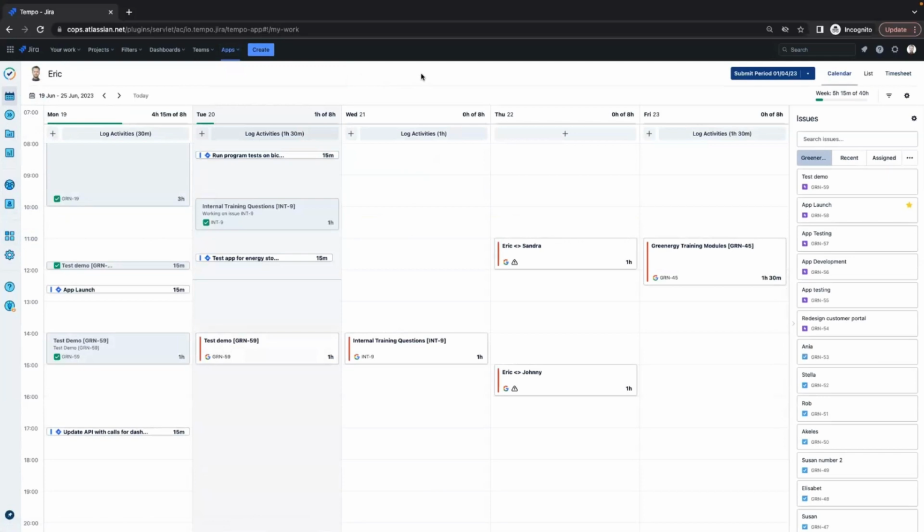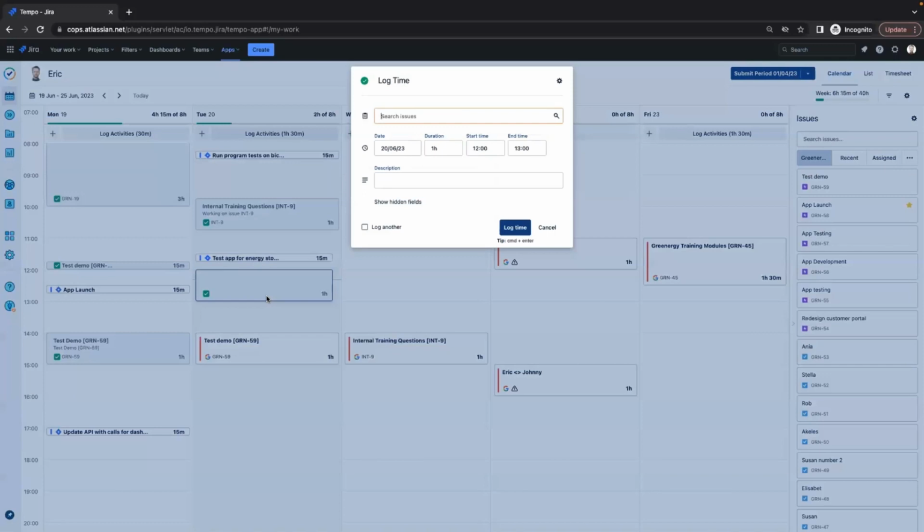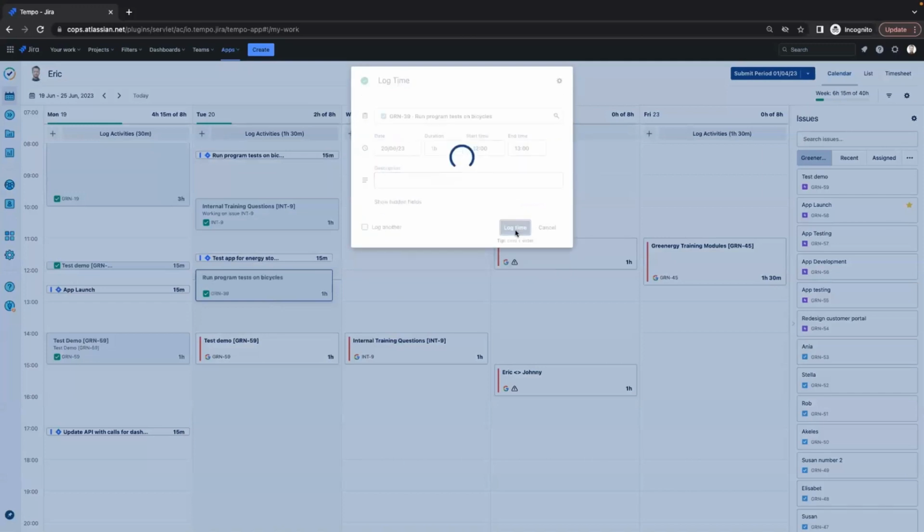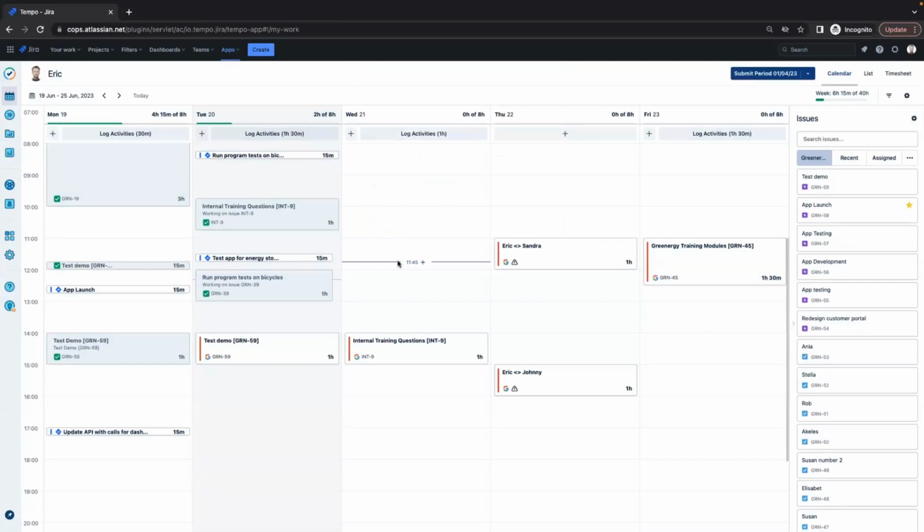Now, logging time requires two things: an issue, so a task you're working on, and time to log that task against. So a duration time with a beginning and an end. So we'll log time to an issue here. So we'll do it during the time that we're doing this webinar right now. So I'm going to do that. And I want to log time to this issue, so run program tests on bicycles. And let's just log that for an hour. So that was a simple way to log time. I did it pretty quickly there just by searching for the issue.